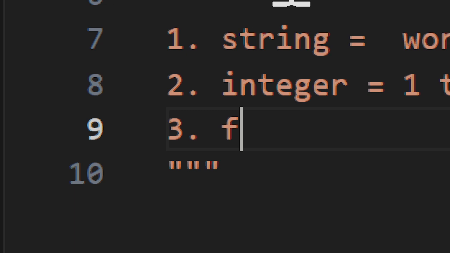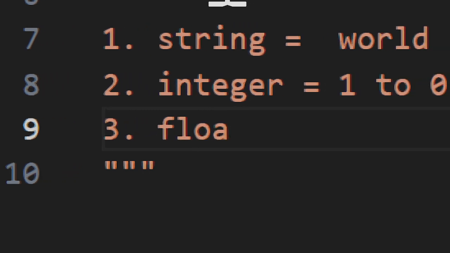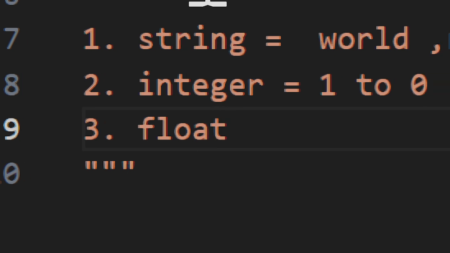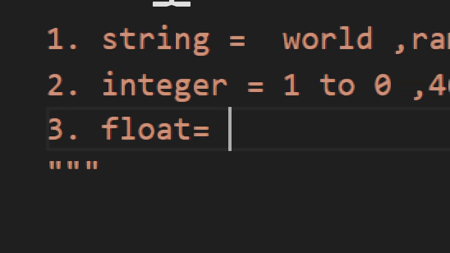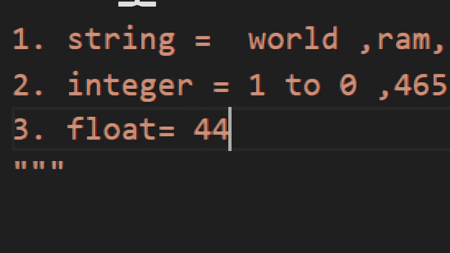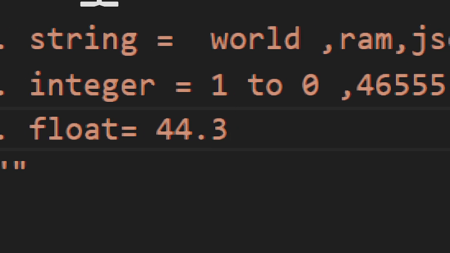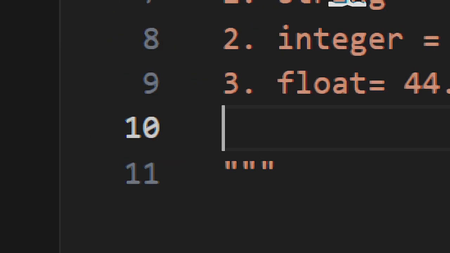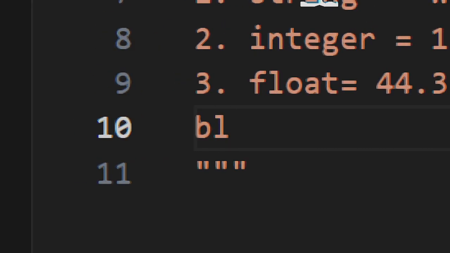The third one is float, F-L-O-A-T. Float is decimal values like 4.44, 3.3. This is a decimal value. Enter.